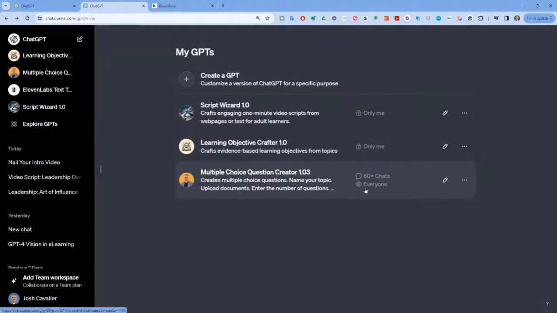This one's public. All right, so it can be used, this multiple choice question creator 1.03. So I actually version out my GPTs when I name them. You can access that. So if you want to search for multiple choice question creator, that is wide open, and you can generate multiple choice questions from that.